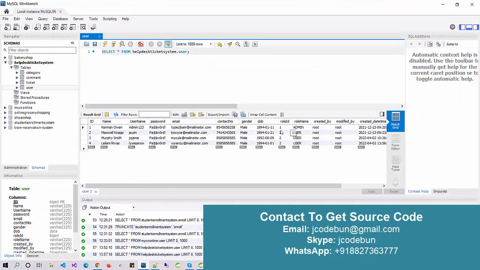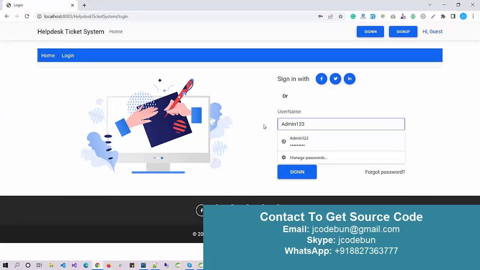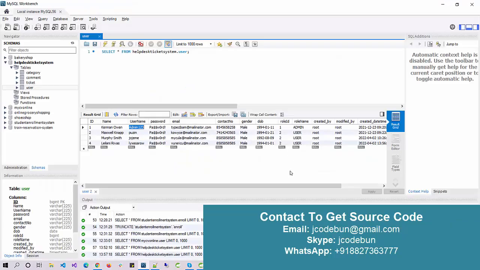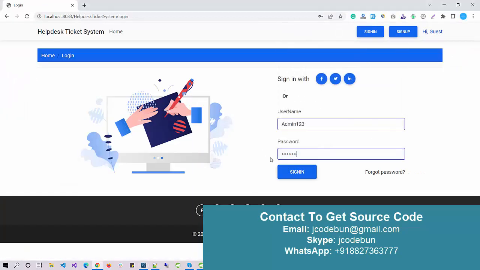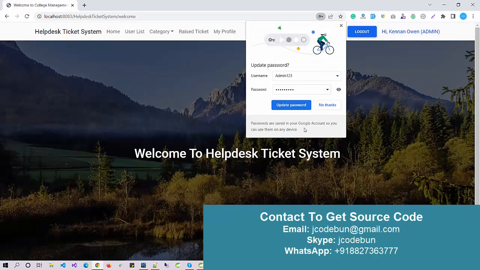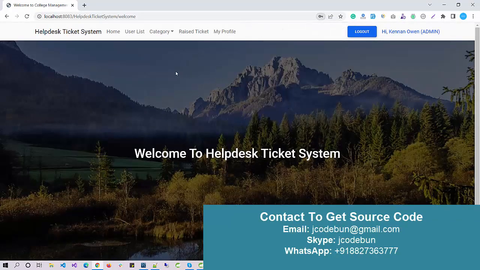For the admin, we have role ID 1. Any user with role ID 1 will always be an admin. Any user with role ID 2 will always be a user. So I'm going to log in with this. Here is my username, admin123, and for the password, we have to check the password column. Here is the password, which is a special character password. Okay, I enter this password, hit the sign in button. I am able to sign in here.